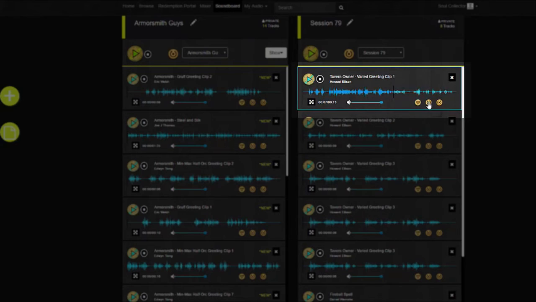You have the individual track loop, which does as you would expect. Once a track reaches the end, it starts again. And you have a reset button, which is a great segue to one of the most powerful features of the BattleBards Soundboard.